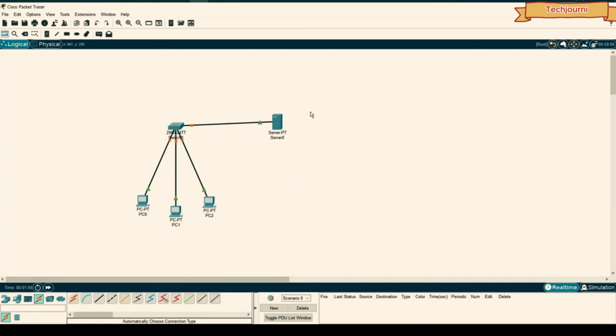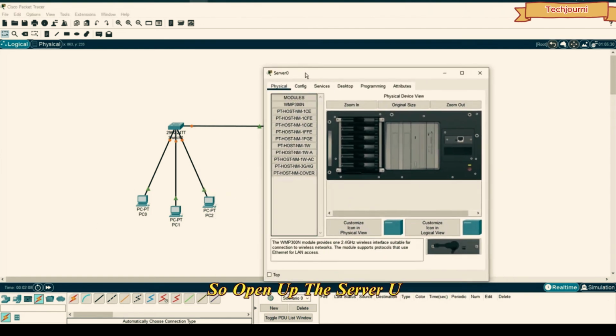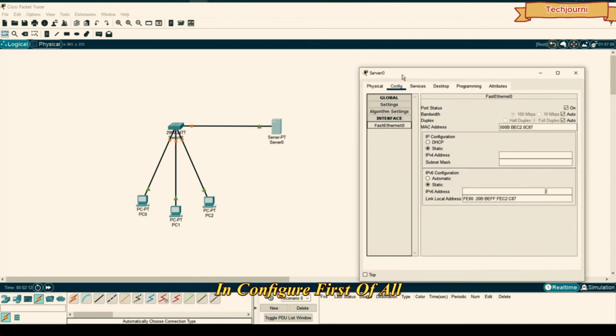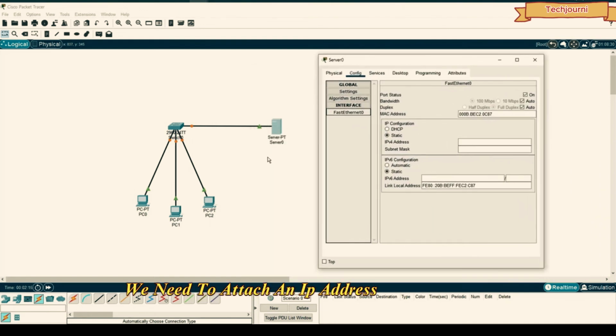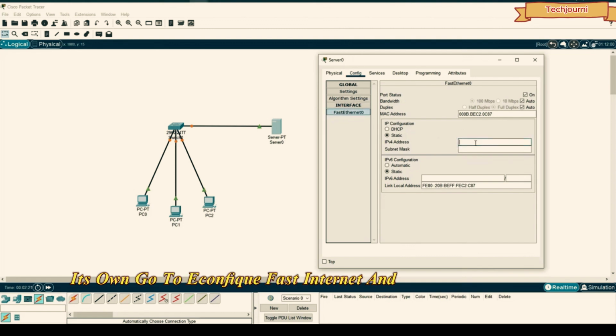Okay, now that we have attached all of the devices together, we need to configure our server. So open up the server. In config, first of all we need to assign an IP address to the server itself. Go to config, FastEthernet, and for the IP address of the server, I'm going to give it 192.168.1.1. So this is going to be the IP address of the server, because the computers need to find the server.